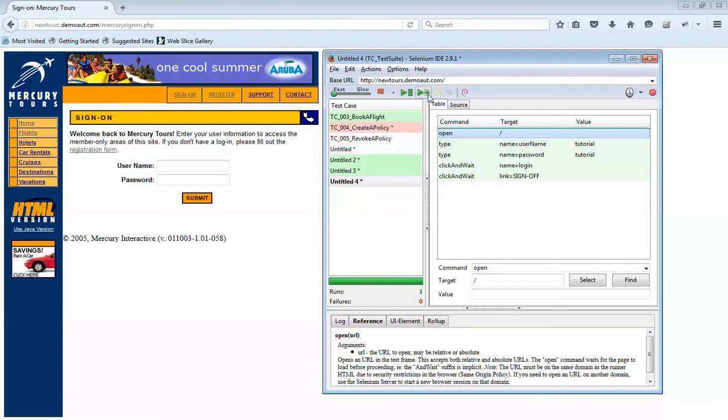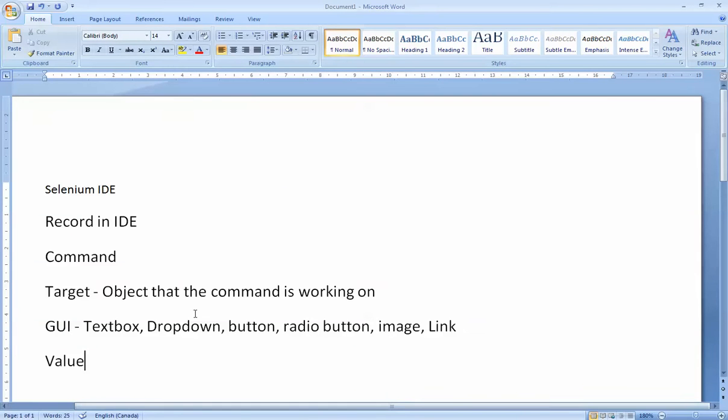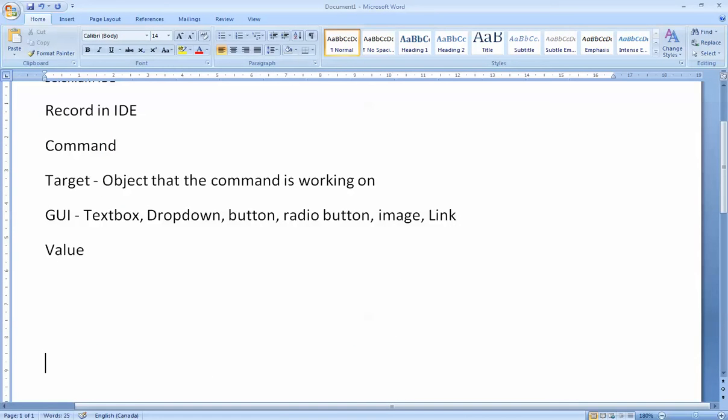Okay. The next topic I want to talk about is checkpoints. As you guys know, there is no automation without a checkpoint. The idea is whenever you run a script or a test case, you want to make sure that the expected result is what is coming back. And the good news here is there are three types of checkpoints in Selenium.